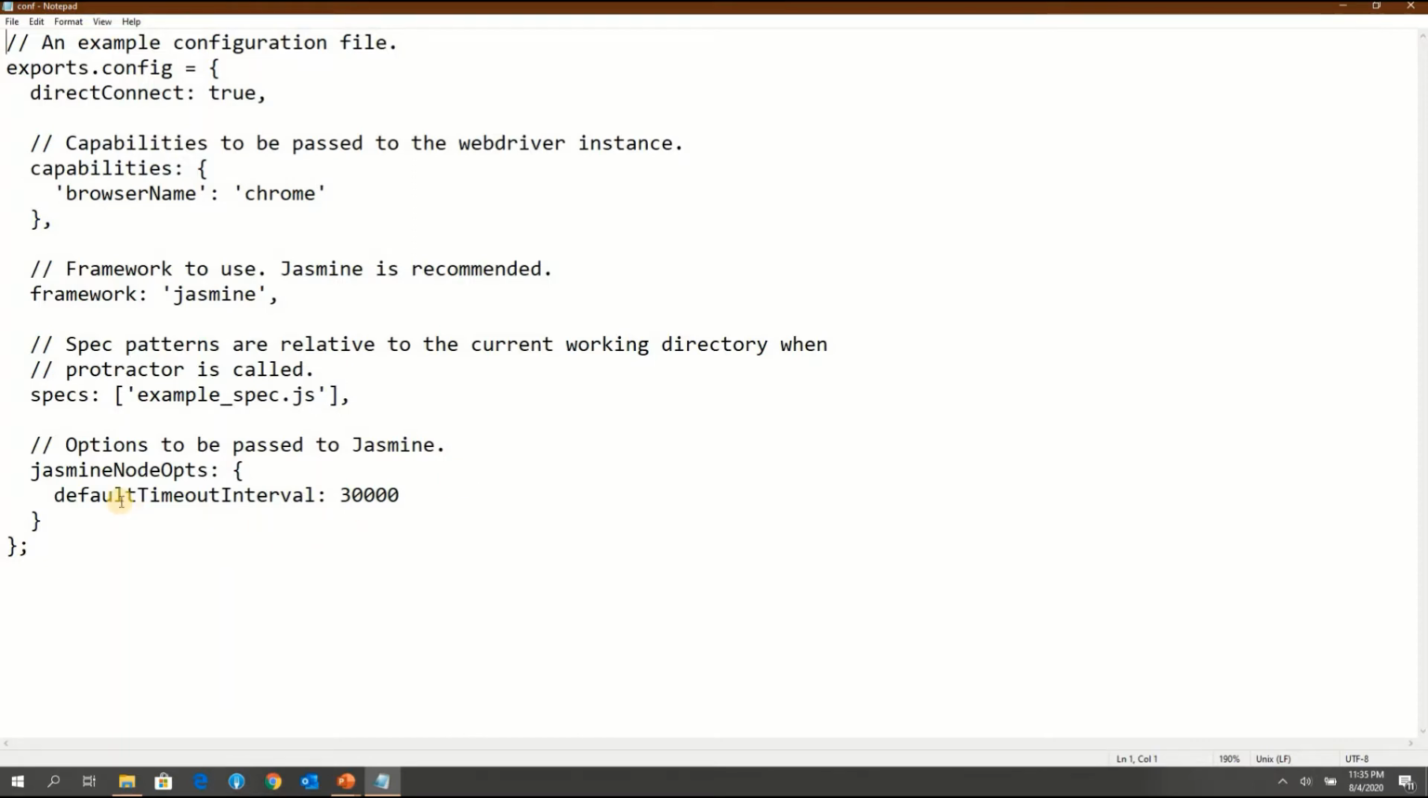So in this case, default timeout interval is set to 30,000 milliseconds, which means it will wait for 30,000 milliseconds before the test case is failed. Right. So guys, this is about understanding the Jasmine framework.